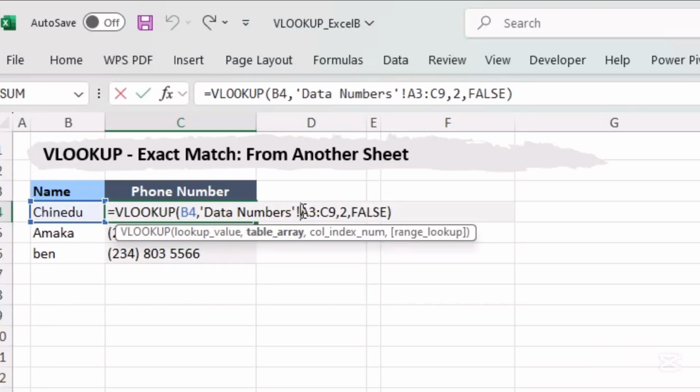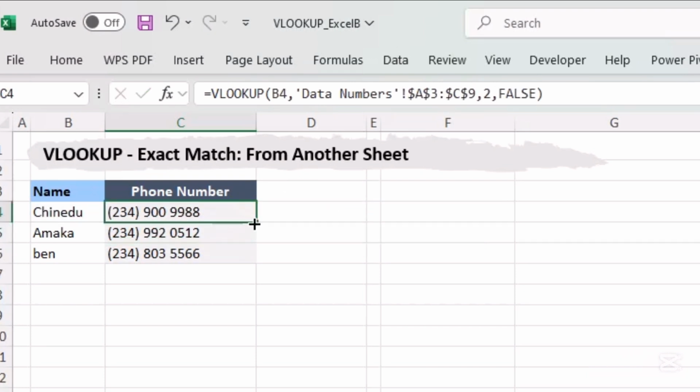So let's lock it up. We'll come before this A, putting a dollar sign, come after it, putting a dollar sign, come before this C, putting a dollar sign, after it, putting a dollar sign. Click on enter, and then we replicate.